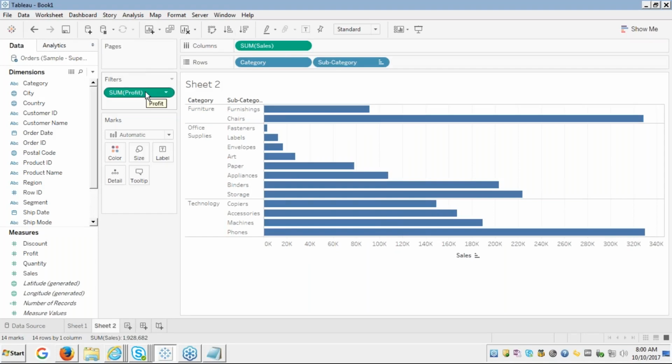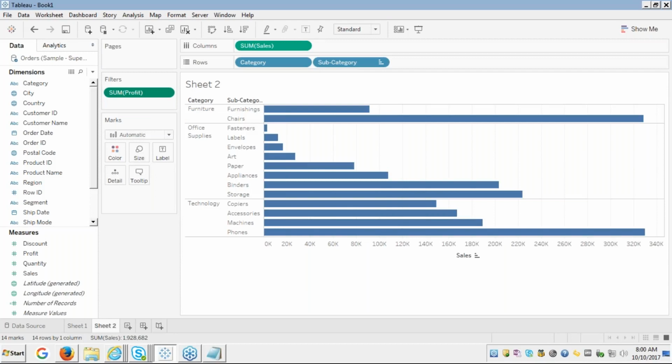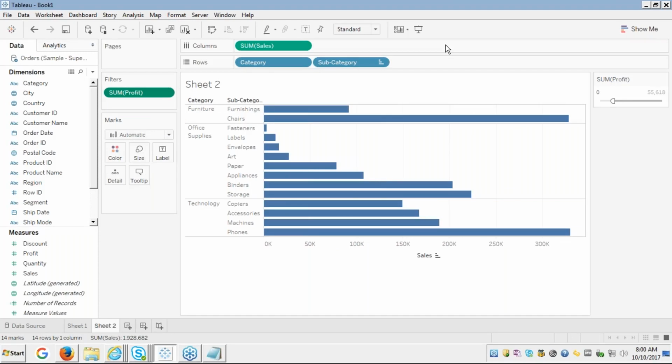So these are the filters we apply at the sheet level. If you right click here and click on show filter, the filter value is displayed here. You can just see that.